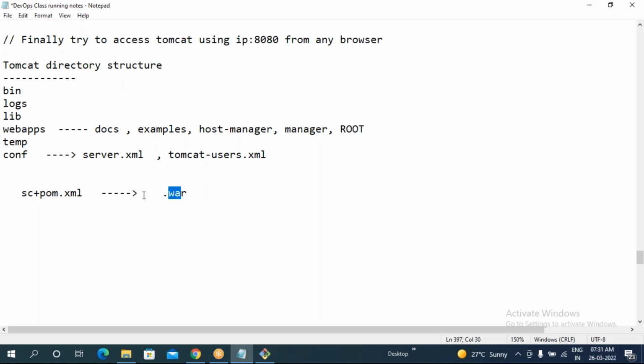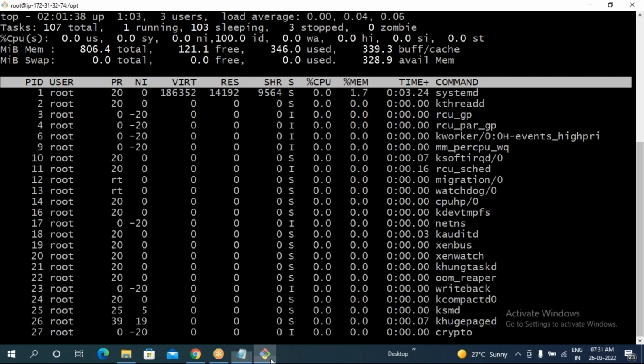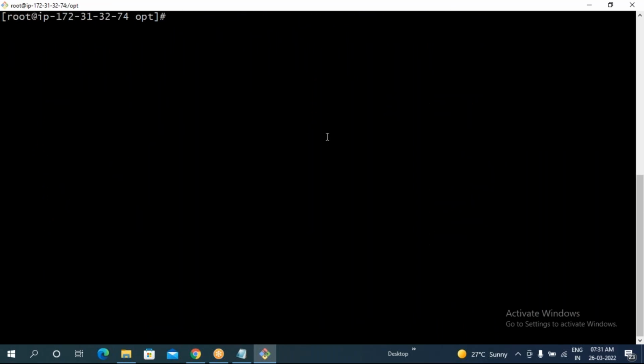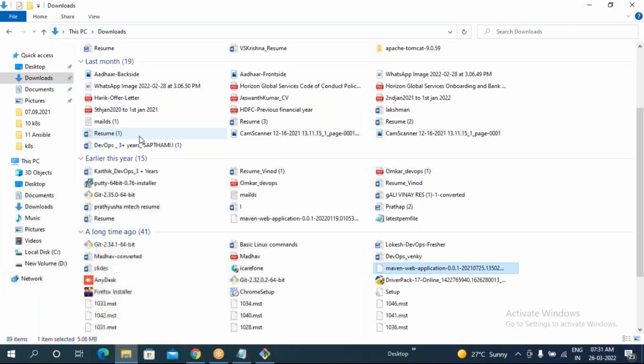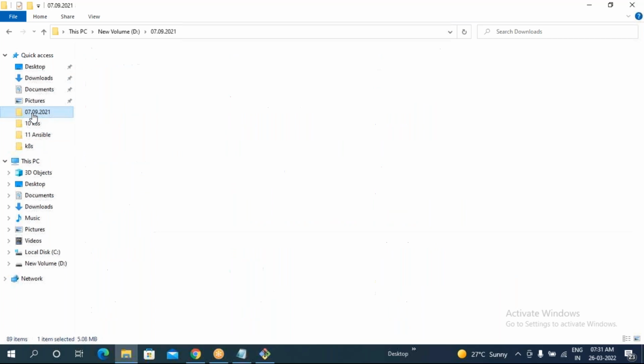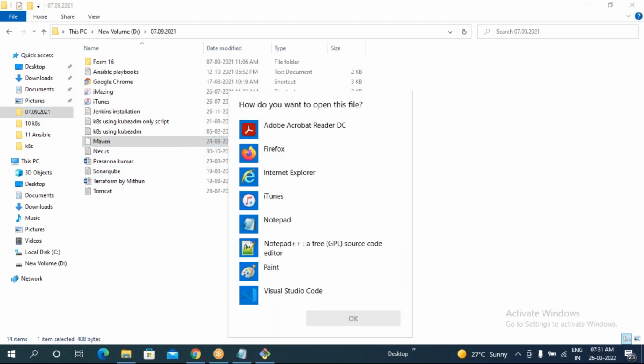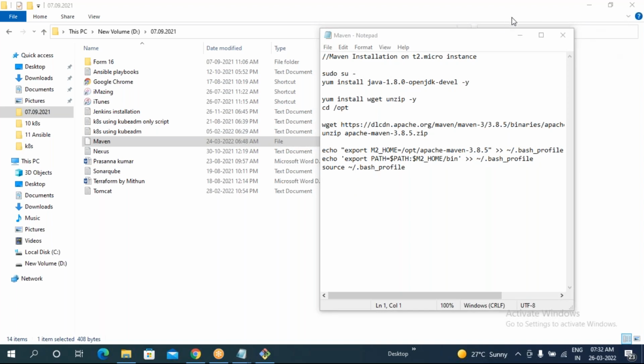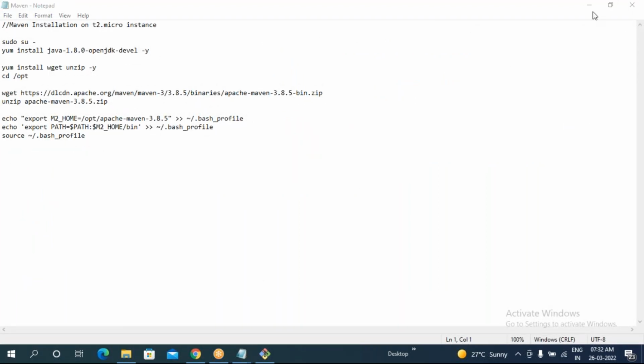Of course, if you want to generate a war file also, I require the Maven tool, right? Maven tool required. Without having Maven, how can I create a package from source code? That's why on the same machine, I want to install Maven also. Straight away, I want to follow that script to install Maven. Why am I installing Maven, you know, right? I require a war file. If you want to generate a package, I require Maven. That's why I'm installing Maven.